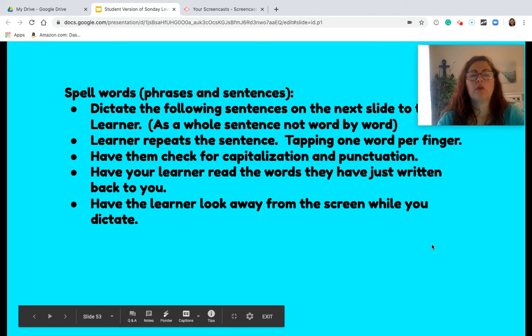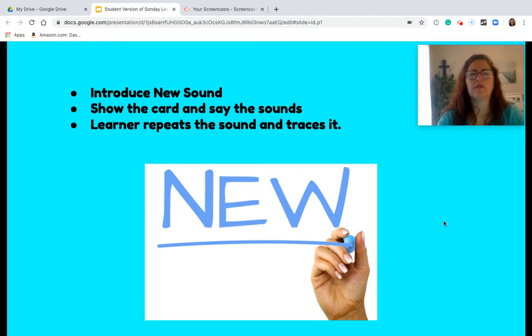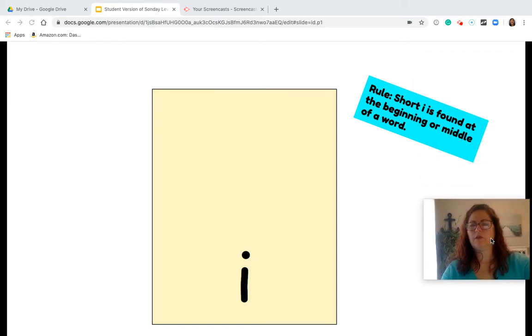Okay, so now we're going to do spell words and phrases. Well, actually, we don't have any sentences for right now because we're on level 3. Now we're going to introduce our new sound. Okay. Oh, let me move my face down a little bit. There we go. Okay, so our new sound or letter is I, which says I, I, I.